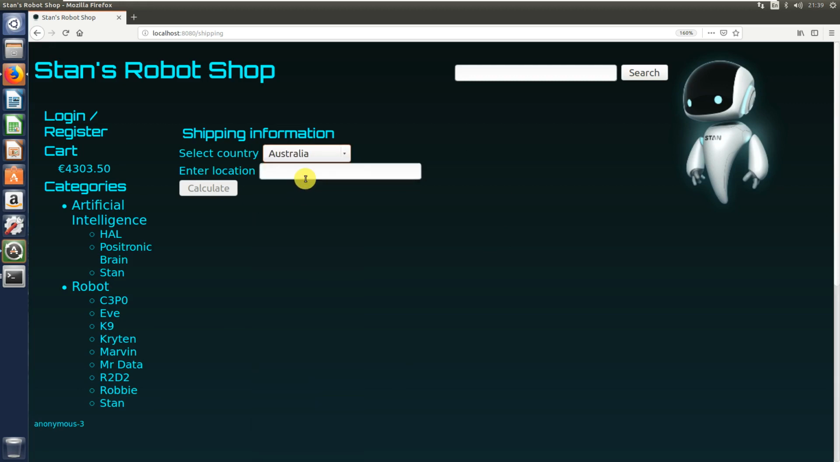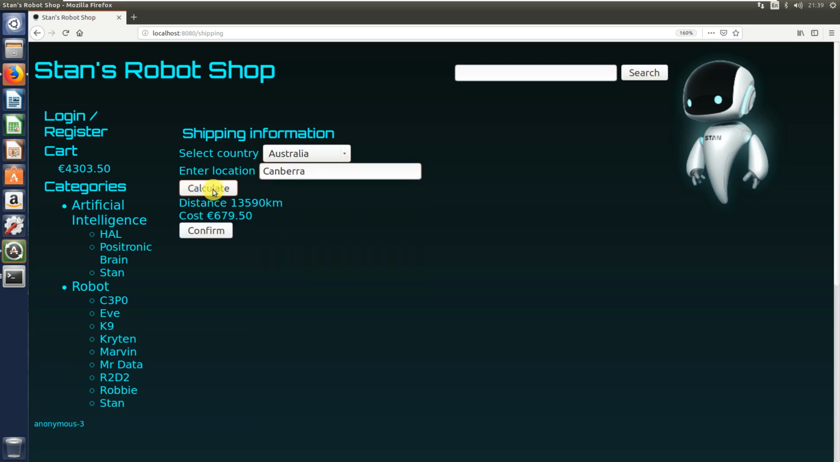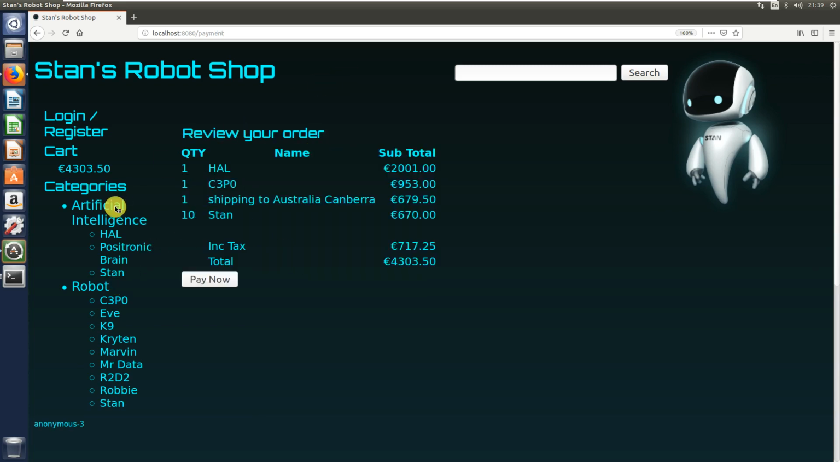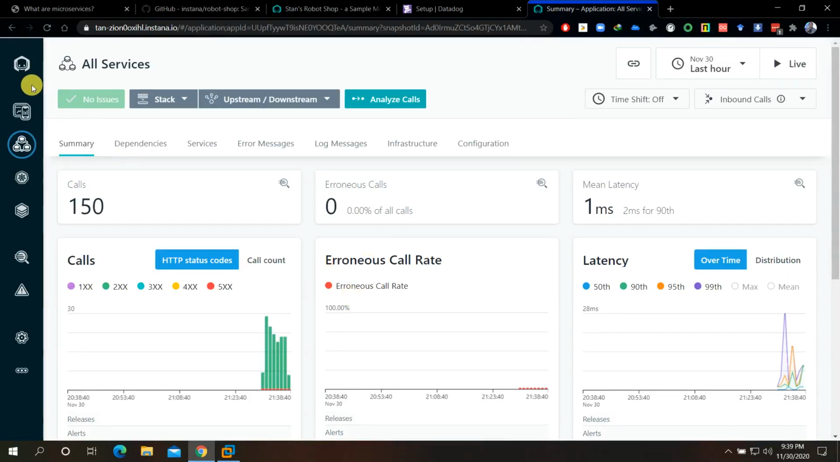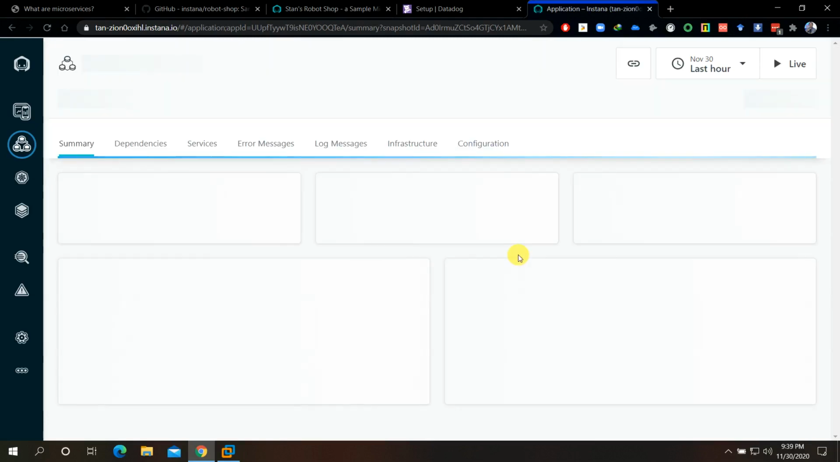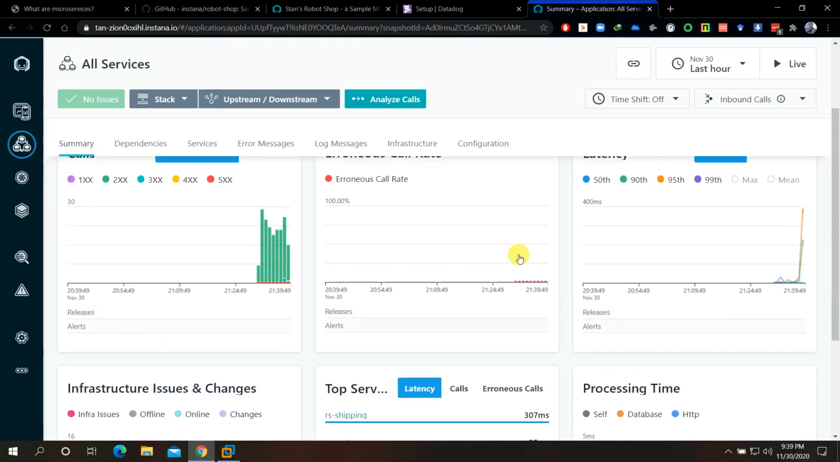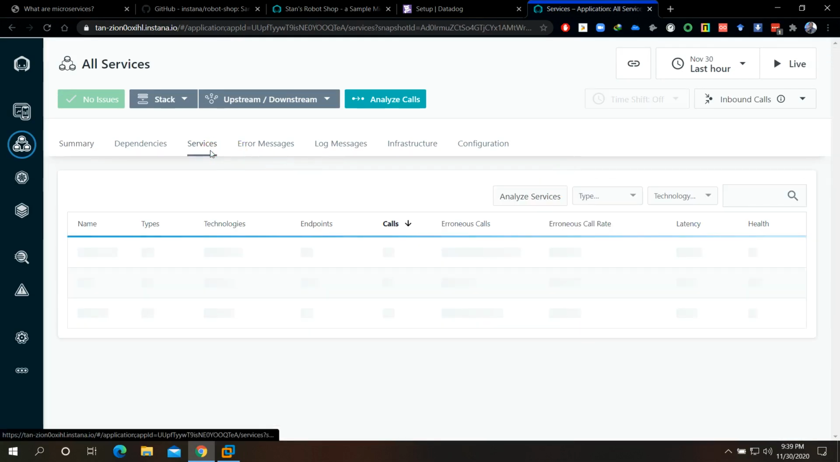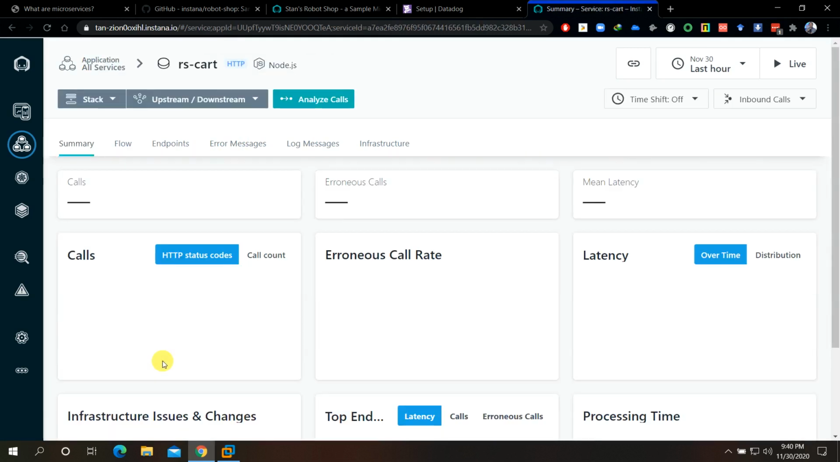And you can put something, Canberra, and calculate and confirm and see if we got any error recorded. Just refresh. It didn't really detect the error, but it detects the services information, the shipping, the chart. Quite nice, yeah.